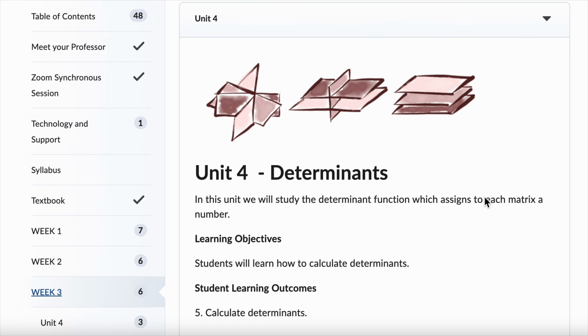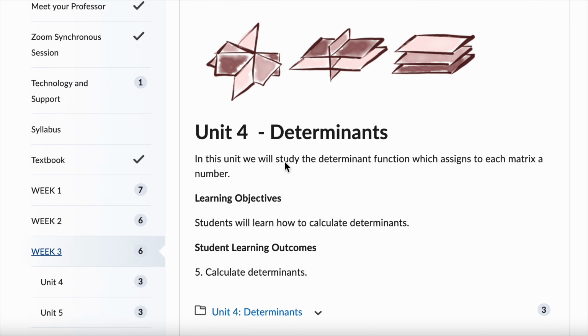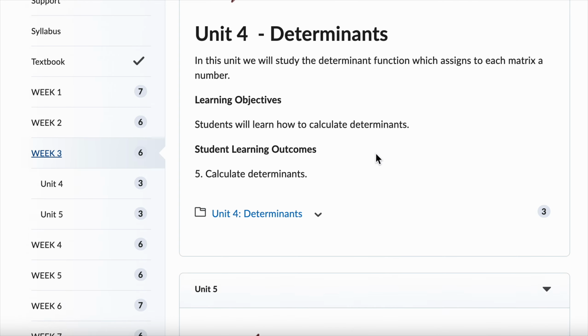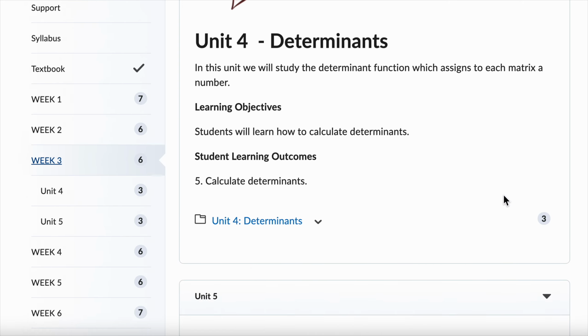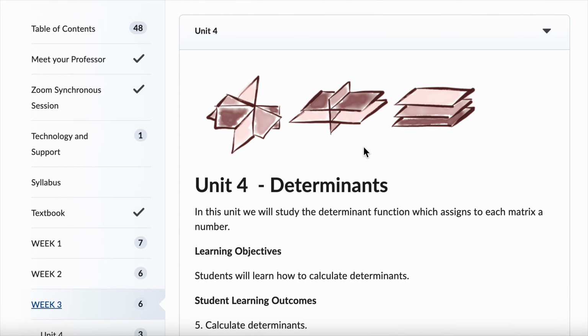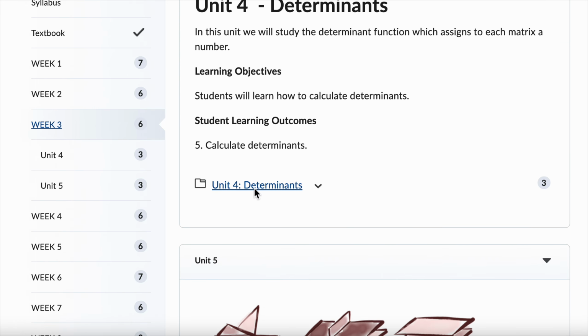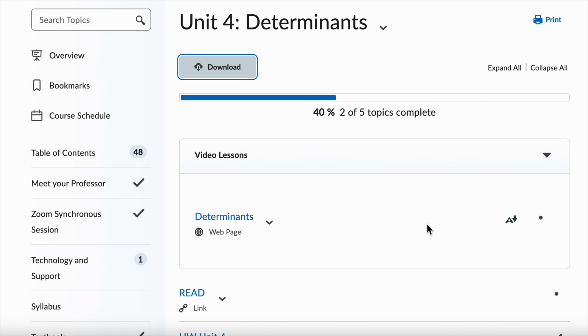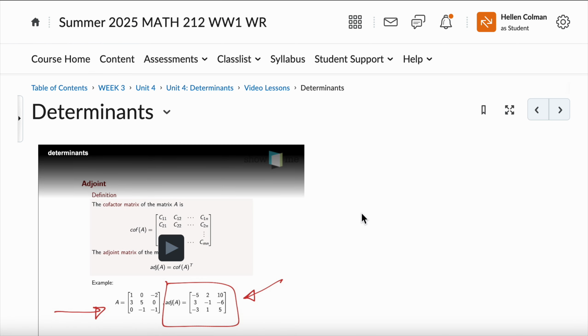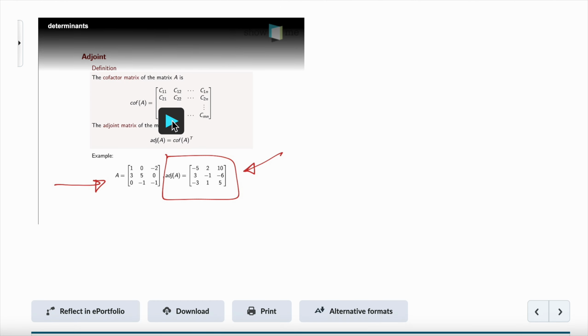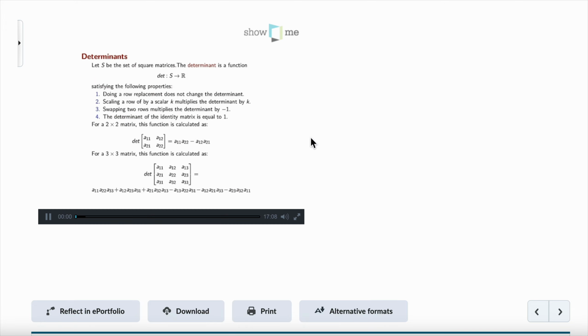Well, you have 2 units in each week. In this case, for instance, it's unit 4, which is determinants, and unit 5, which is applications of determinants. So you have to work both of these units. In the first unit, you click on it, and there you have all the work for this unit. First you have the video lessons. You just click in here and you have the video, which sometimes is one, sometimes more than one video for each lesson.